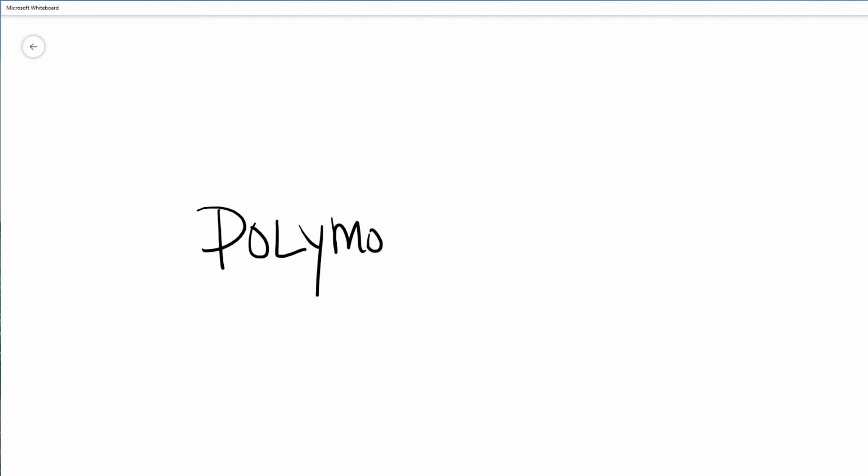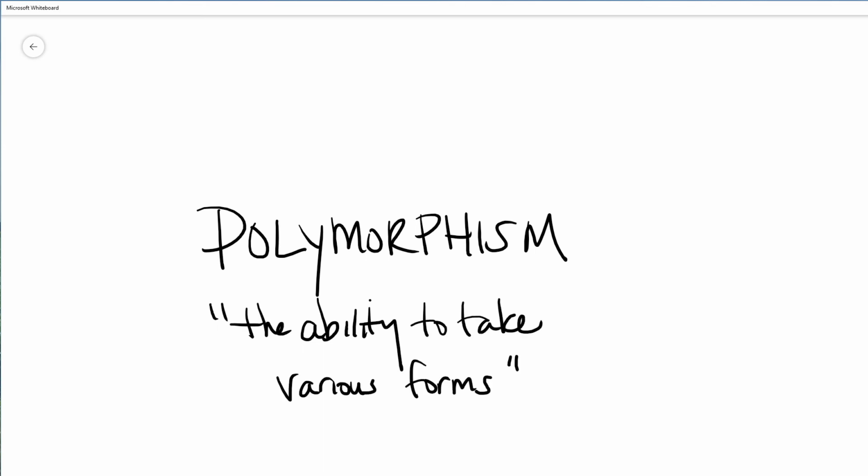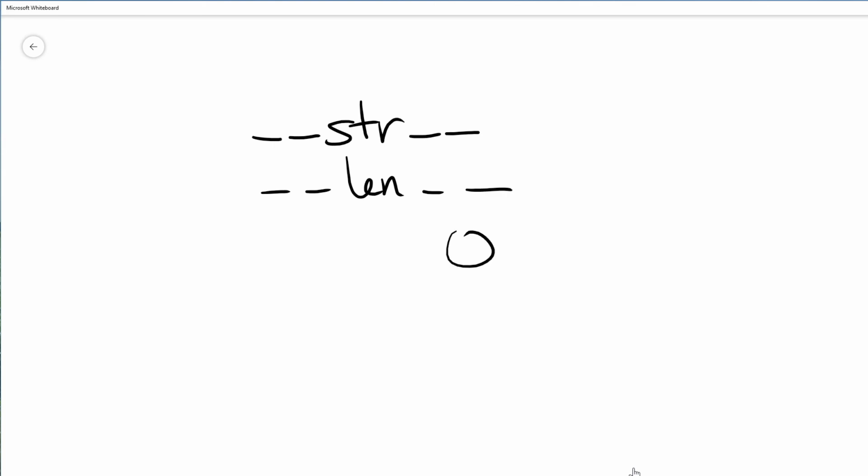Polymorphism, on the other hand, is a little bit more difficult to explain. Now, the precise definition is the ability to take various forms. But practically speaking, what does that actually mean? Well, you could say it's the ability to override an object's string or length methods. Or you could say, as in our previous example, it's the ability to override the parent method in the child class.